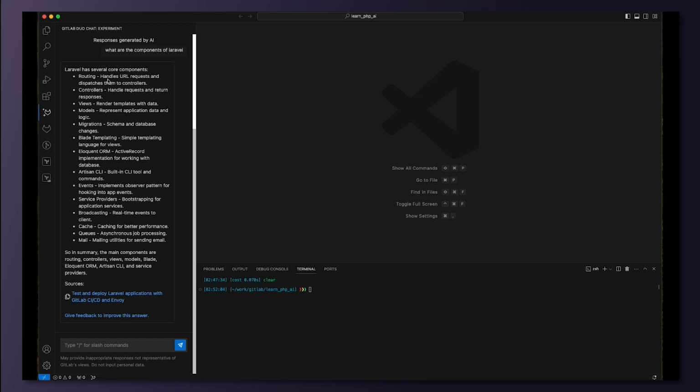We have the core components includes routing, handles your URL request and dispatches them to controllers. What is a controller? Controllers handle request and returns your response. We have views, render templates with data. Models represent application data and logic, migration, templating, etc. All the different components of Laravel have been mentioned here. Now, okay, we've seen all the different components of Laravel. Then, what are the dependencies of Laravel?